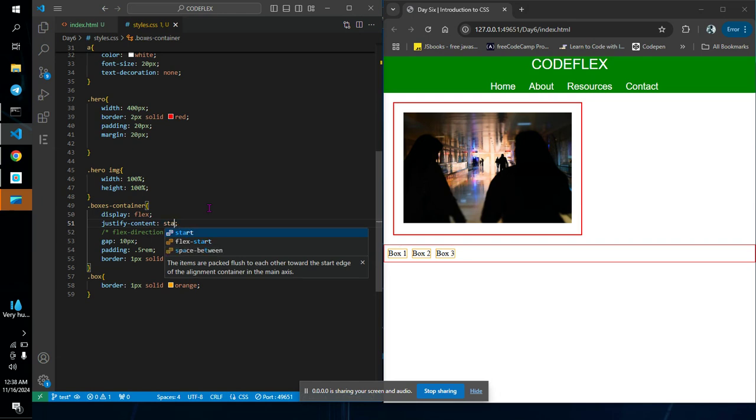I can decide to say, okay, they should go to end. And you see that they jump to end, right? Everything on where? On the main axis. Justify content is working on the main axis. It does not have anything to do with the vertical axis. So I can also say I want it to be at the center. You see it at the center. So these are some of the flex properties that you are going to be using very, very often.